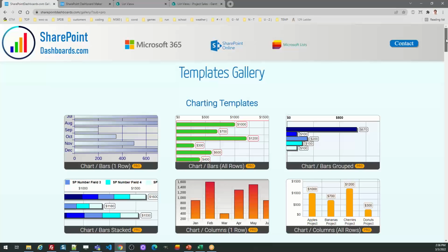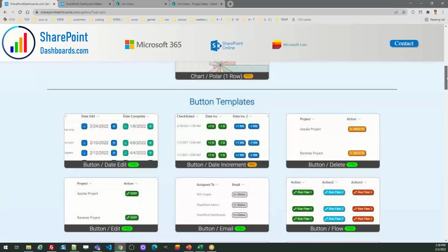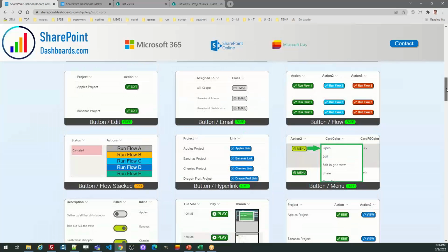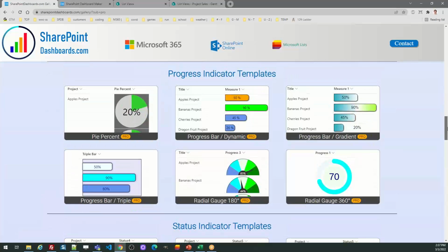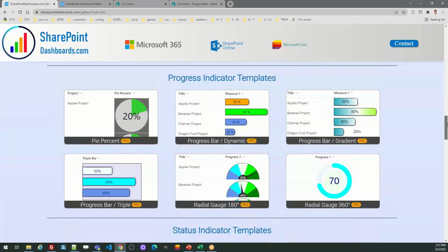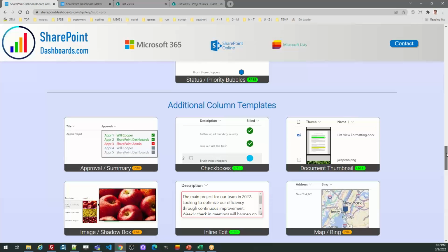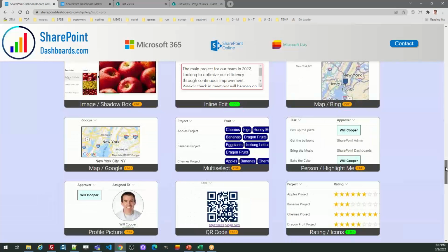So as I mentioned earlier, that was just charting templates. That's at the top of the templates gallery. But then you've got all these other things. You've got templates for different buttons that you can put in SharePoint views. You've got lots of templates related to dates in terms of KPIs and things like that. And progress indicators. We're going to talk about that coming right up. Those are obviously very closely related to charting, status indicators, and then all kinds of additional column templates. So we're going to look through some of those examples now, but those are all part of it.